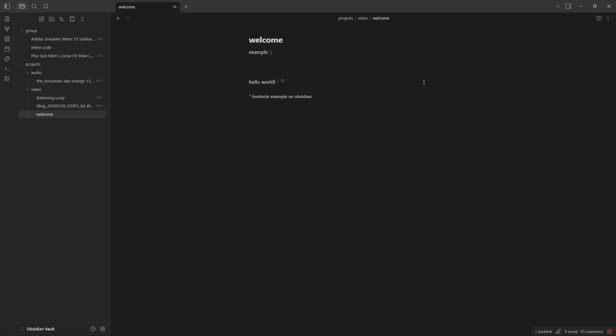Once you've added all your footnotes, review the markdown syntax to confirm that every reference matches its definition exactly. Watch for typos or missing colons. Then switch to Reading View or Live Preview to see how the footnotes appear.